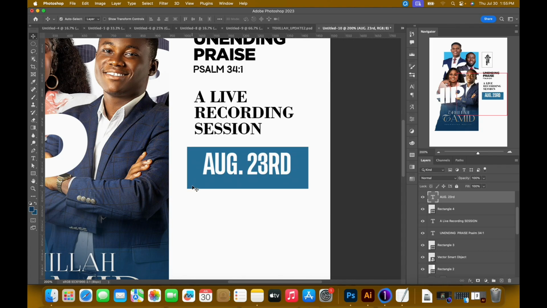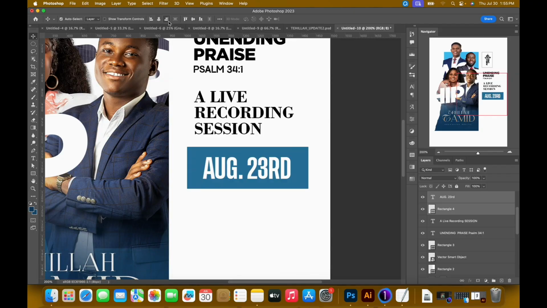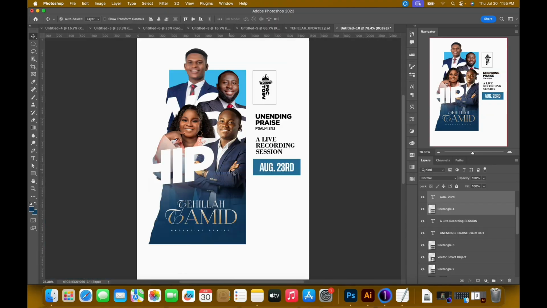Hold Shift, select the rectangle, and then click on this to center the text inside the rectangle vertically. And you can also do horizontally, to make sure that everything is well centered. That is if you want to, if you're a perfectionist.